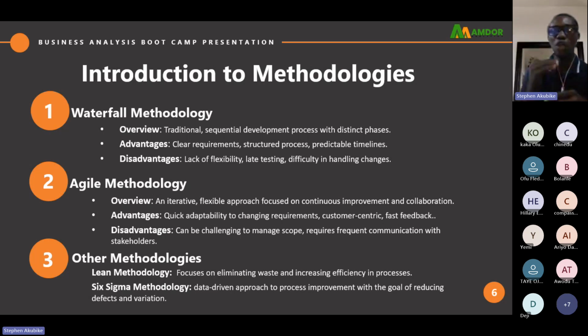So there is need for constant communication so that your stakeholder will know of your progress. Otherwise, it will be difficult to manage the scope of the project. That is why we say it can be challenging to manage the scope, because you are required to frequently communicate any changes with your stakeholder.